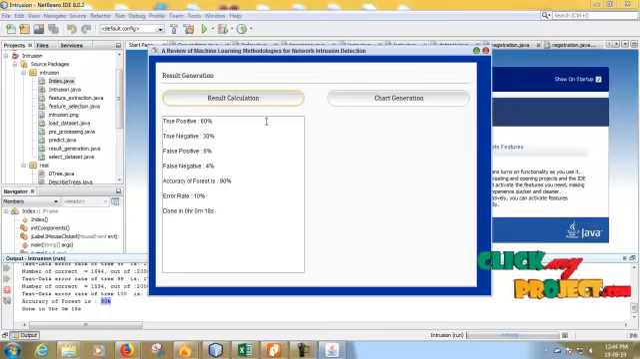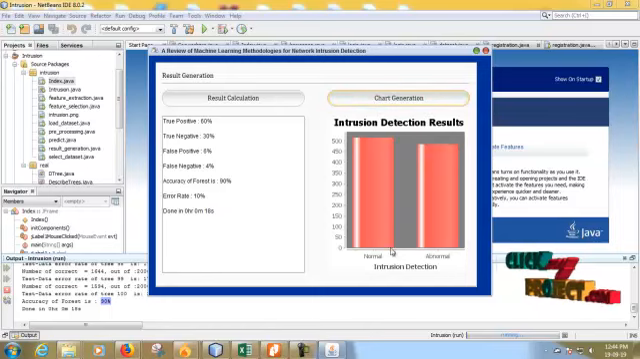Then we generate the chart. This chart shows the normal and abnormal functions in the intrusion detection result. So this is the final intrusion detection result.